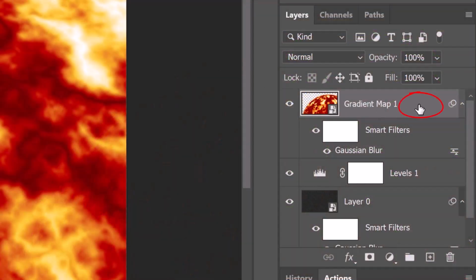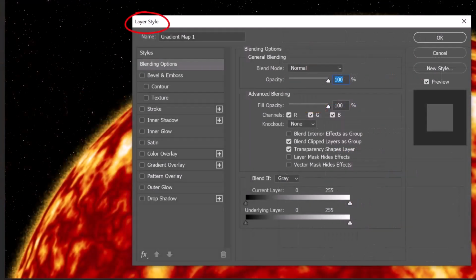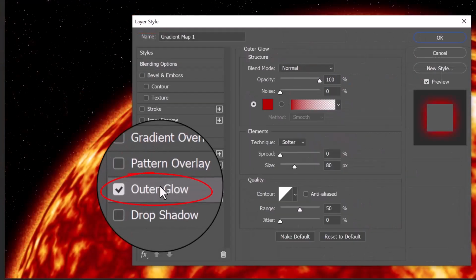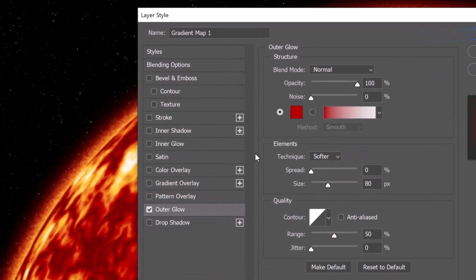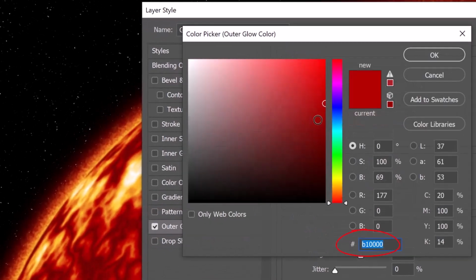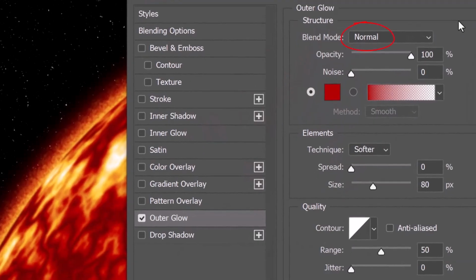Double-click an empty area of the sun layer to open its Layer Style window. Click Outer Glow. Click the color box and type in B1 and 4 zeros. The blend mode is normal, the opacity is 100%, and the noise is 0. The technique is softer, the spread is 0, and the size is 80 pixels. The contour is linear, and the range is 50%.